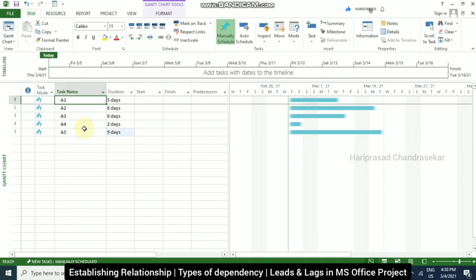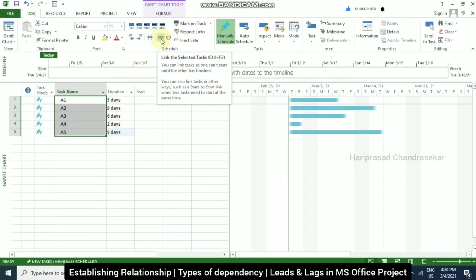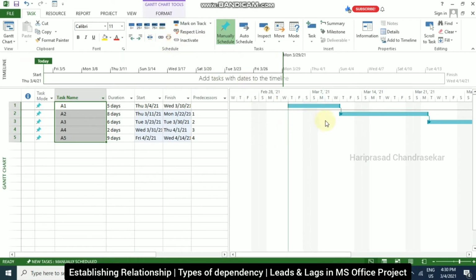Now I'm just going to use a shortcut. I'm selecting everything. We can use this icon, Link the Tasks, or Control F2. When you hit Control F2 or click this, our tasks will be automatically linked. We get the finish to start relationship. See, in predecessor, for A2 the predecessor is A1 automatically.